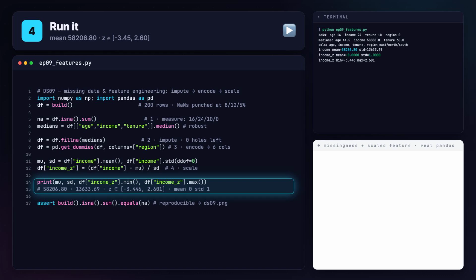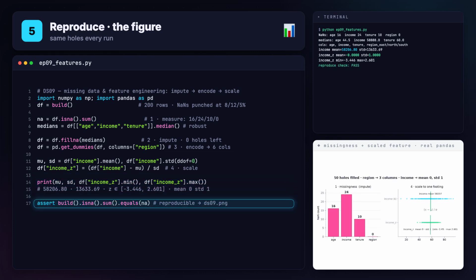Run it. 16 missing ages, 24 incomes, 10 tenures. Medians 44.5, 58,888, 60. Income's real mean is 58,207. After scaling, income_z runs from minus 3.45 to plus 2.6. And the reproducer check. Rebuild the frame from the same seed. Recount the NaNs, identical. Same holes, same fills every run. The pipeline is deterministic end to end.